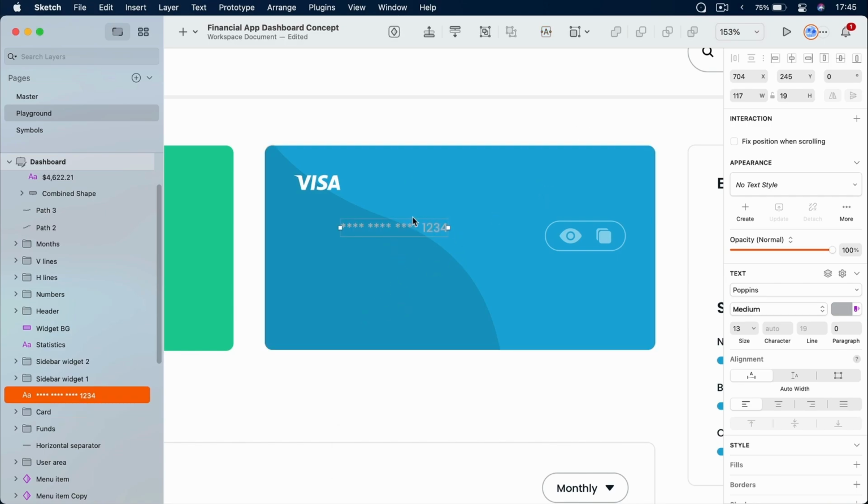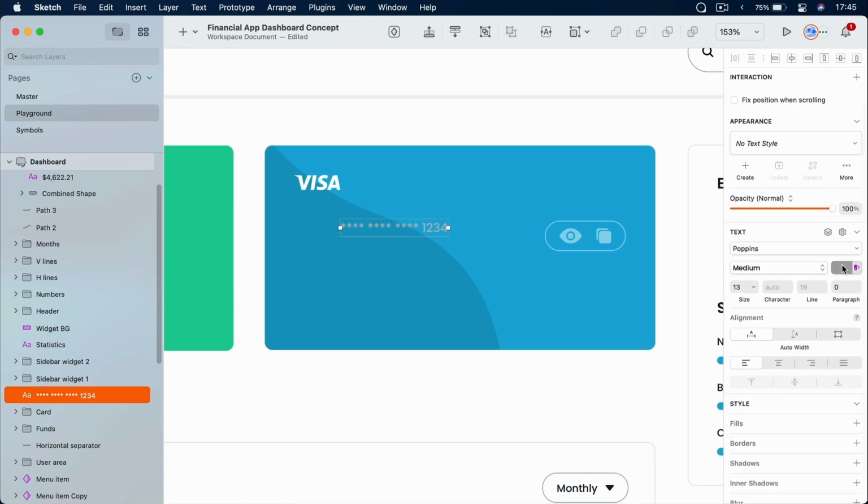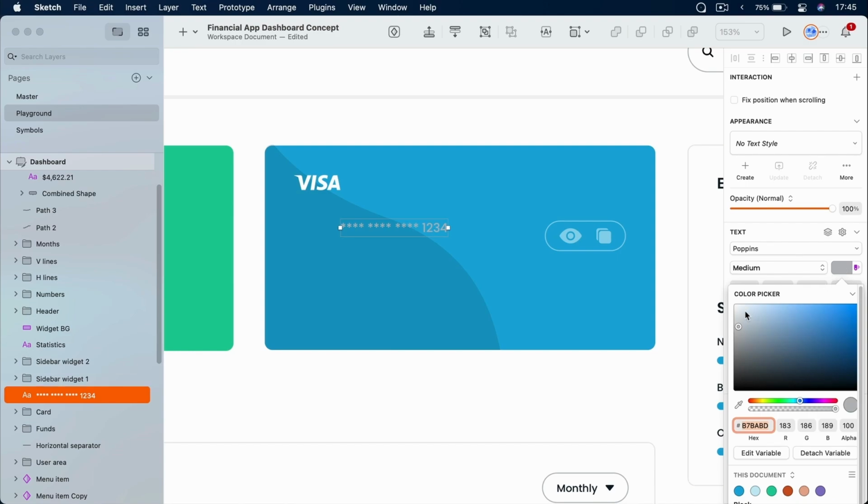Now, I want this to be white. So I'm going to go to the inspector, and I'm going to click this field. And using the color picker, I'm just going to choose white. Alternatively, I can paste in the hex code right here.